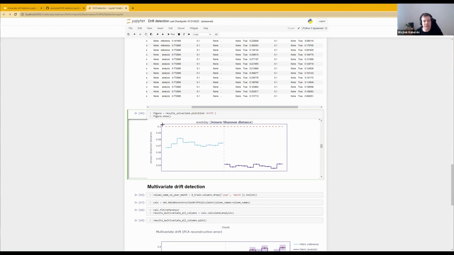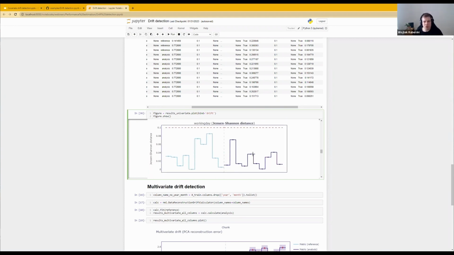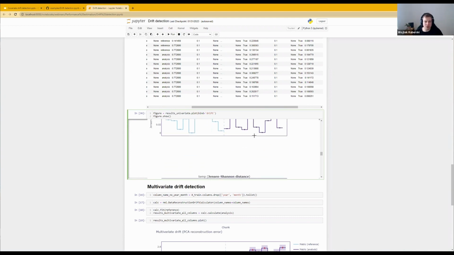But again, none of those actually exceeds our drift. So we're sure that the distribution of our weekday has not changed significantly, but it's something to look into when you develop your model. And if you see something like that, then probably you should think about whether this is actually something that you're happy with. And then for working day, no changes. It all looks very good. It all stays below the threshold.